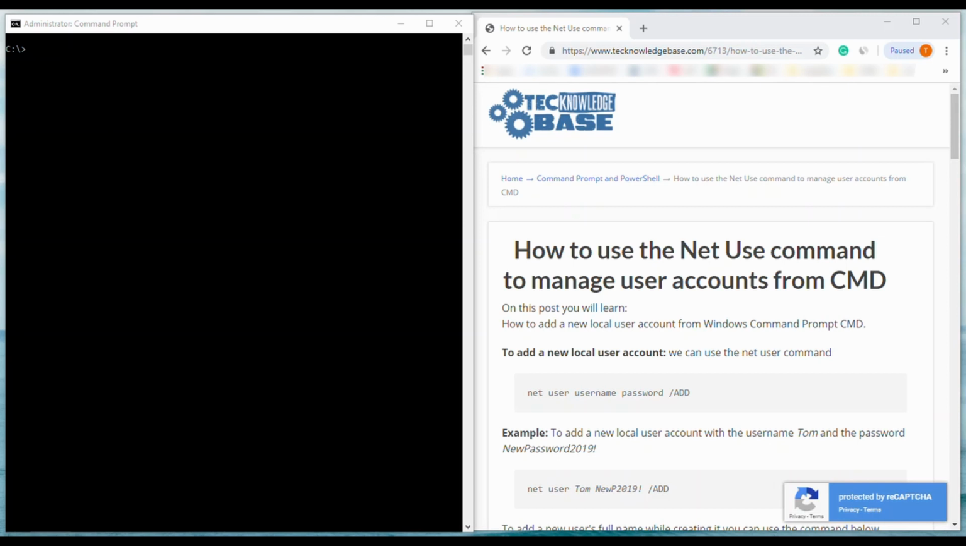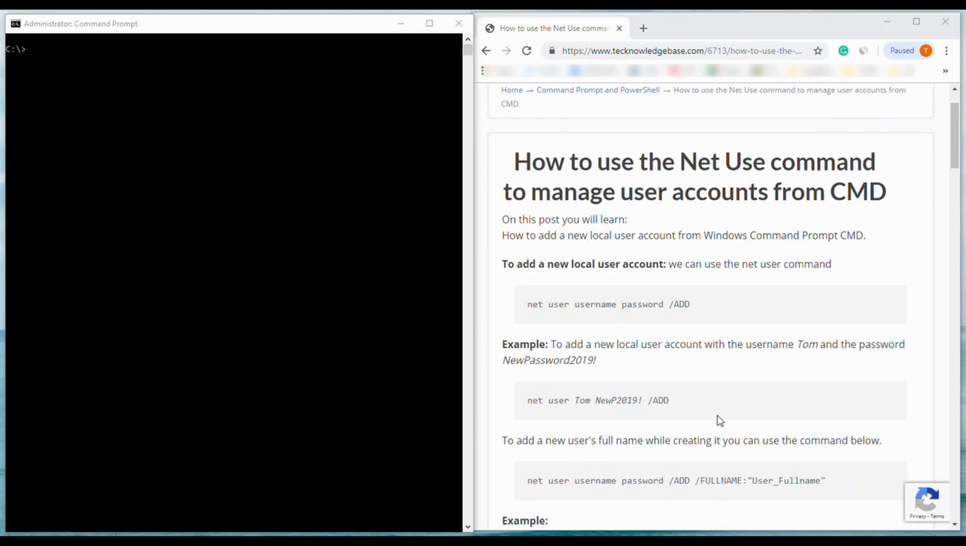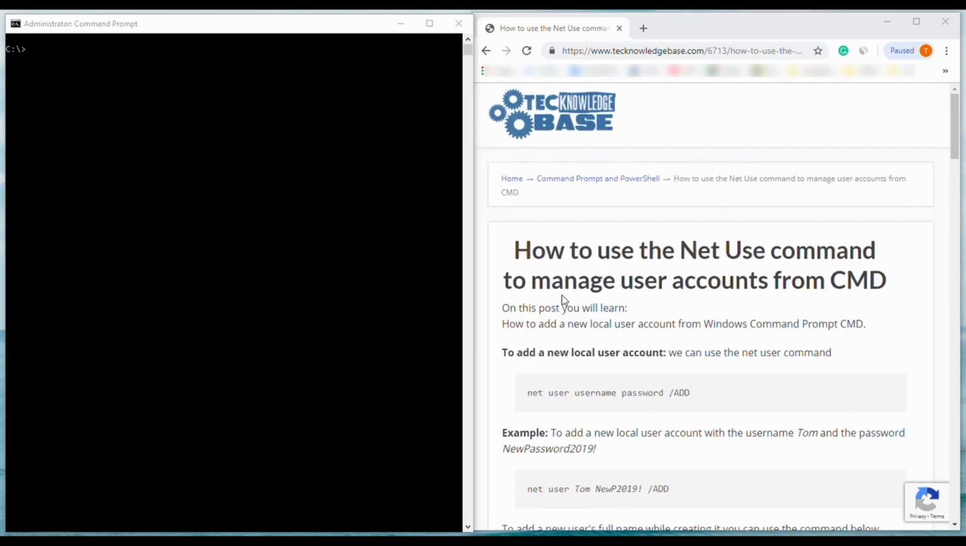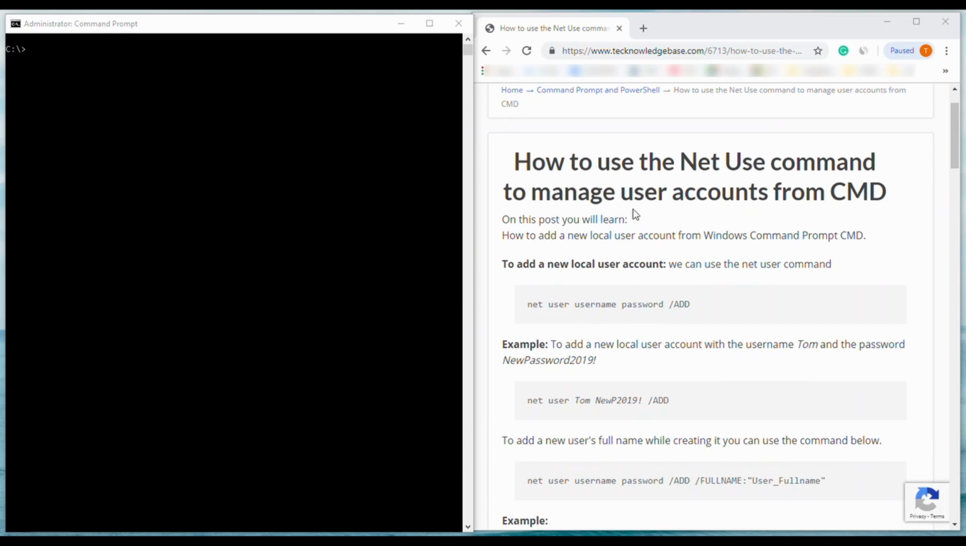I'll show you how to use the net user command to create users and also manage them from command prompt. So to create a new user, we use the net user command. Here on my website, technologybase.com, we have this post which explains the command syntax on how to create it. I use these commands on command prompt, so you see how it works.